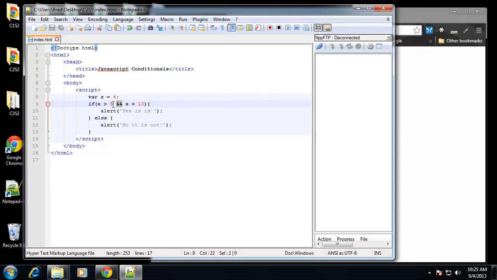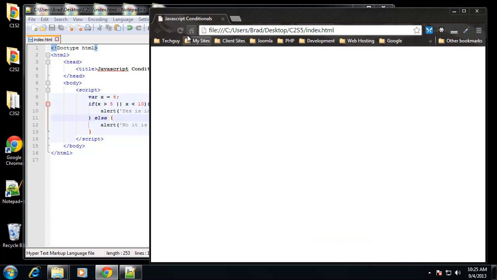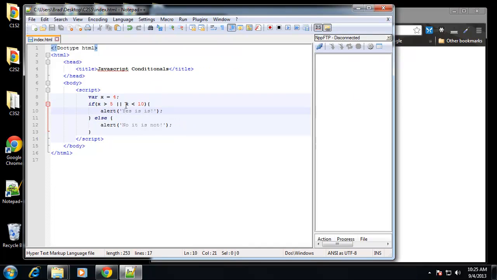If we change this to OR, which is represented as 2 pipes, that's the character that's above your enter key. If you hold shift and press that button, you'll get these pipes. So if we save that, we get yes it is, because it is less than 10. Okay, so let's go back to and let's put in 7.